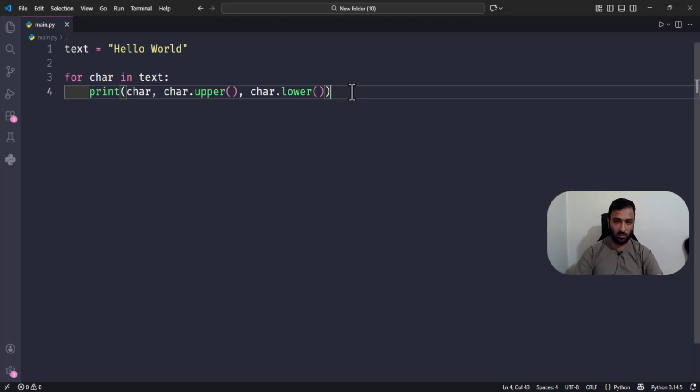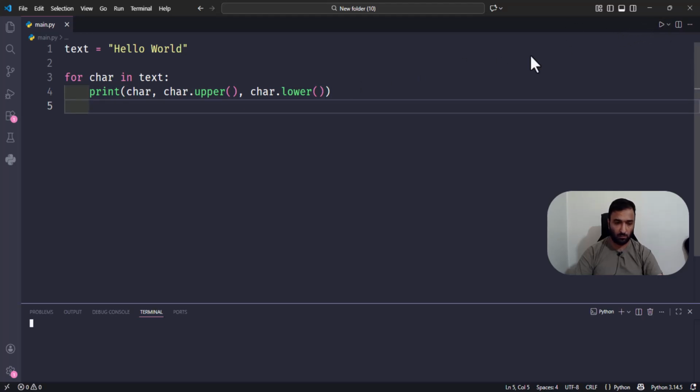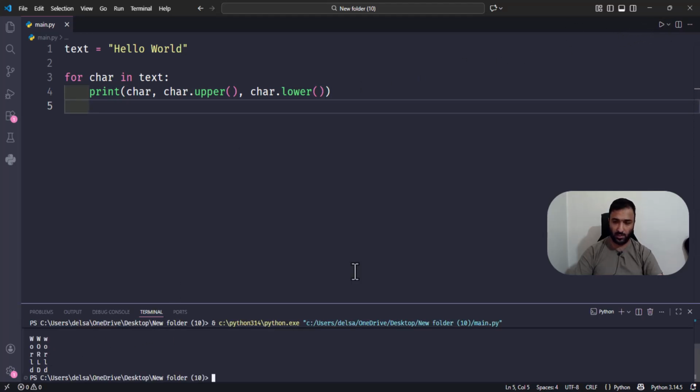And let's run. And let's print it. For every character, this code prints the original character, its uppercase version, its lowercase version. While this example isn't particularly practical, it demonstrates how easy it is to access and manipulate each element during iteration.